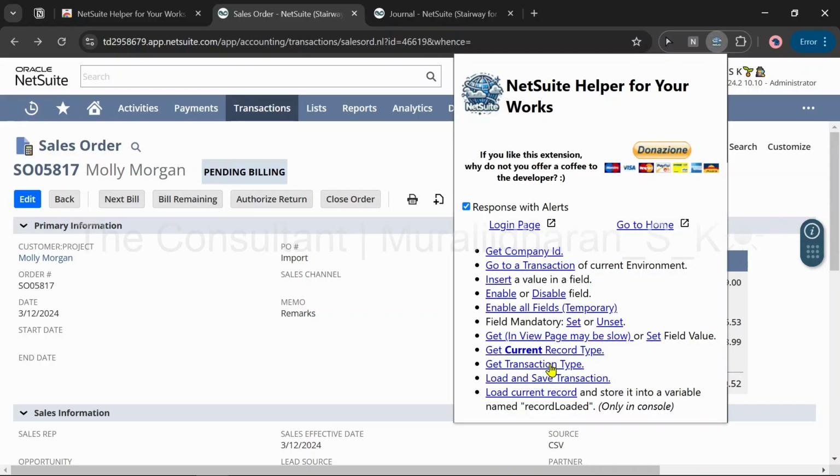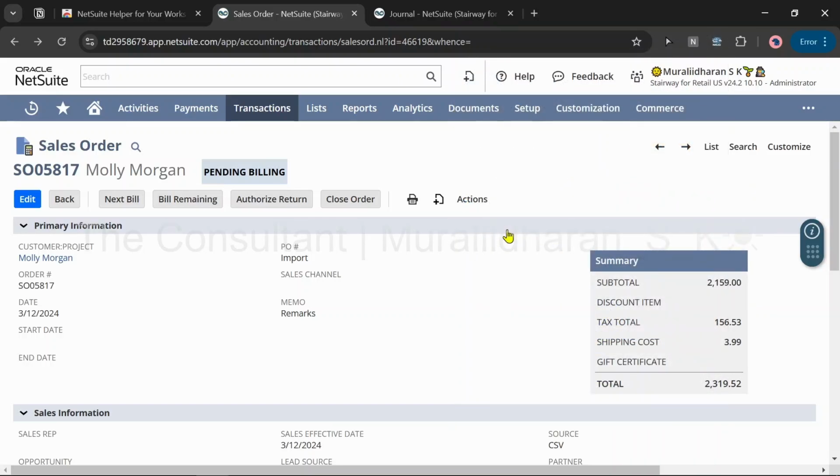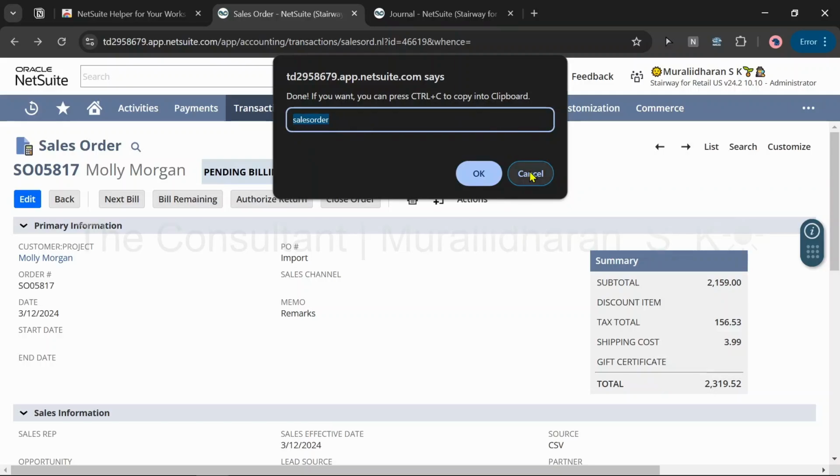Then let's just say get transaction type. Essentially the same. I believe get current record type works with transactions and custom records, and this works with only transactions. The get current record type is basically whatever record is in your view mode, you are able to get that record type. For getting transaction type, it is asking me to enter an internal ID. So it means if I choose a journal internal ID, it will show the record type of journal, and if I load the internal ID of a sales order, it will show the record type of sales order. So let me go ahead and enter the sales order one. Yep, it ends up showing that particular record type.